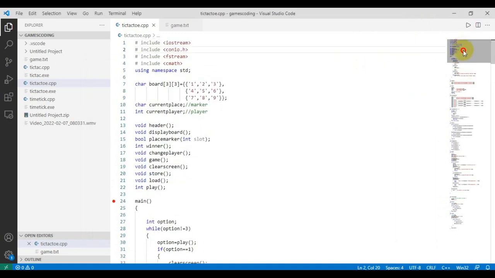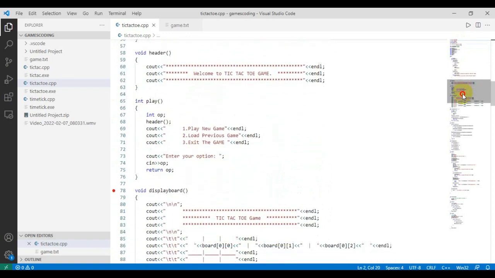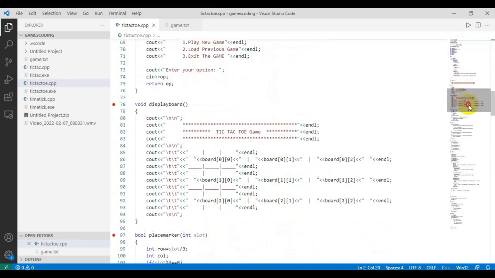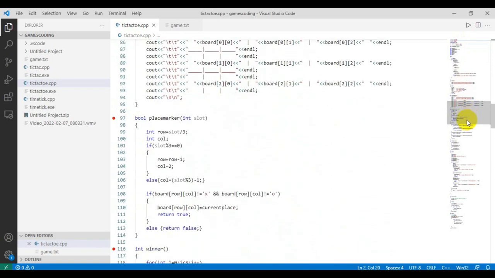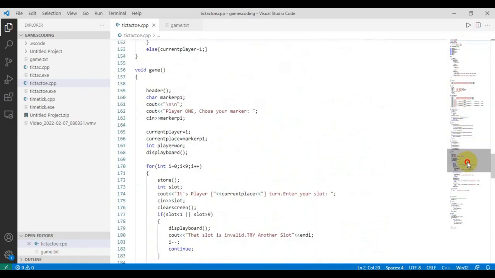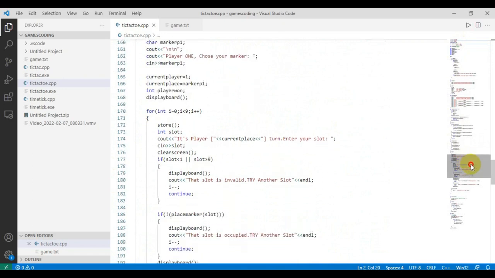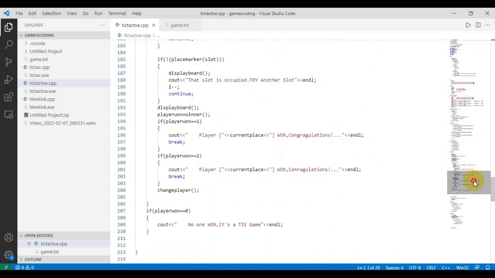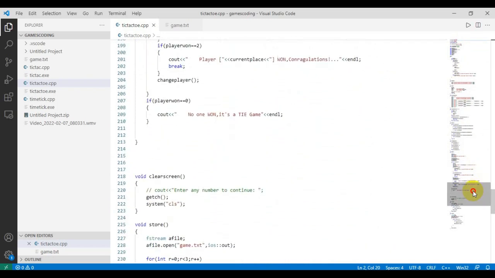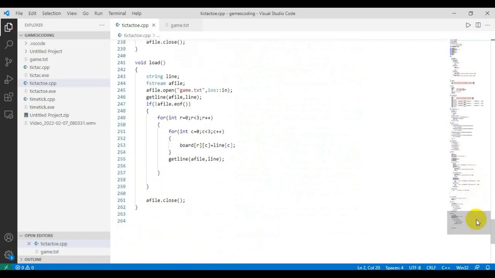Here are all the functions, the main, the display board, place marker function. The main function is this void game, in which all the functionalities take place. And that's the store and load function.